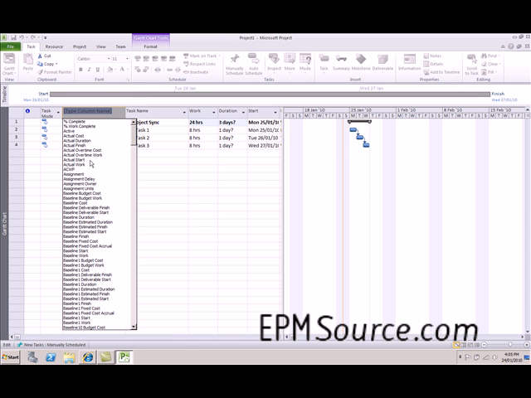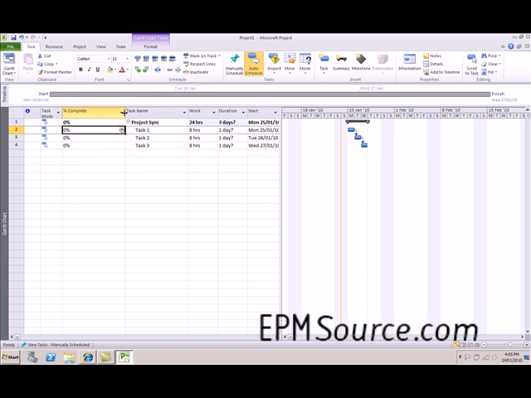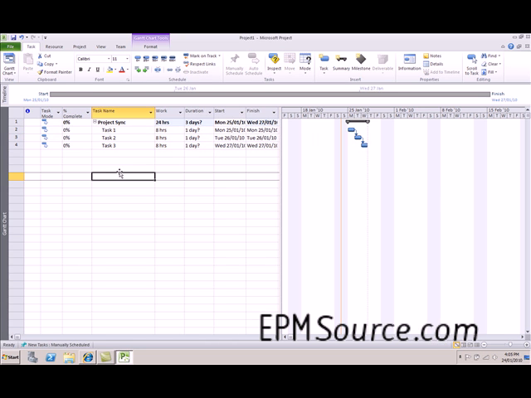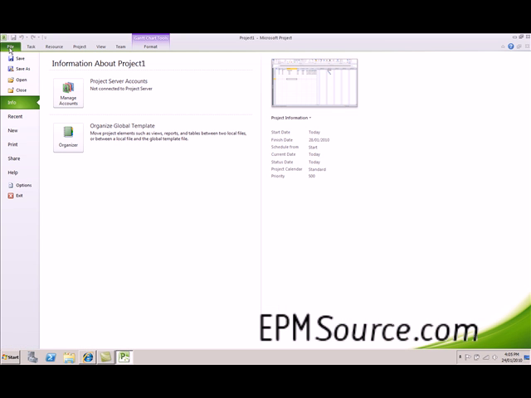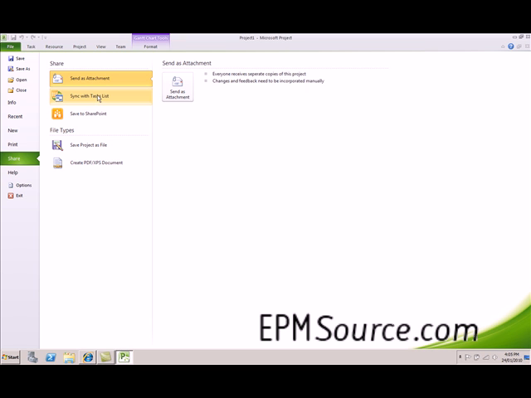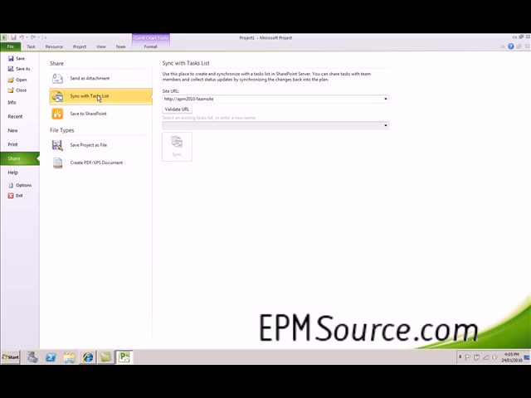I'm also going to insert another column for percentage complete. Now you'll see why in a moment when we get to SharePoint. Now what I'm going to do is choose to upload this schedule to SharePoint using the Sync to SharePoint feature. So I click on File, go to Share, and choose the Sync with SharePoint Task List option.